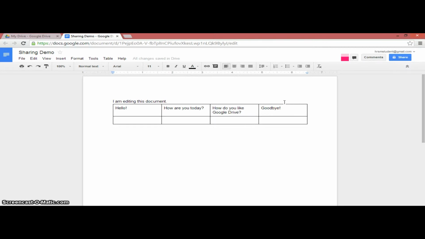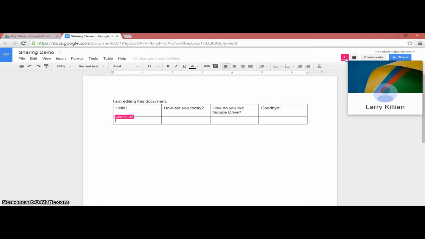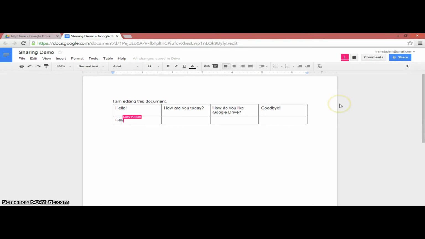All right, and you can see up here that Larry has joined us. He's now been assigned a color, which for the cases of this document is pink, and you can see his cursor as he answers our questions. We can still edit the document while he's doing this with zero interference. And so we're collaborating in real time to create one document.